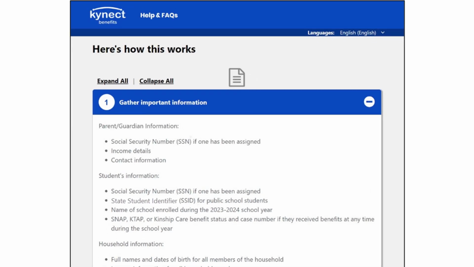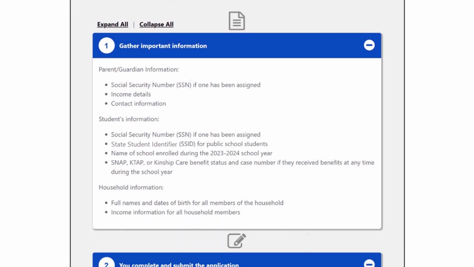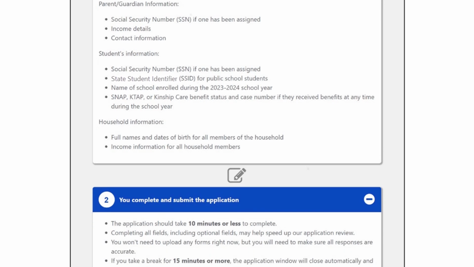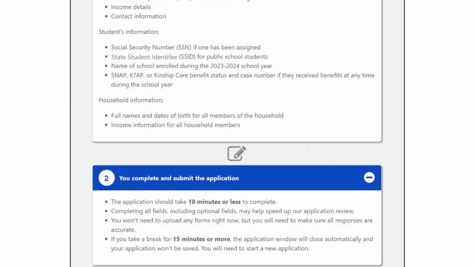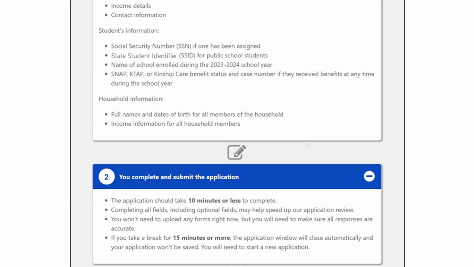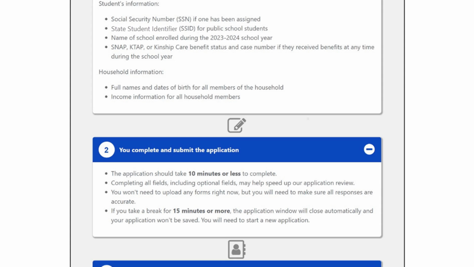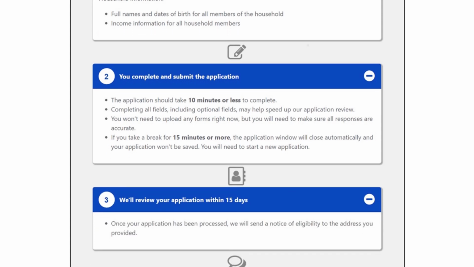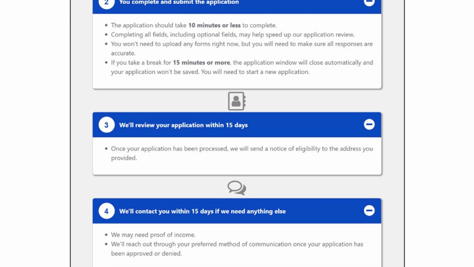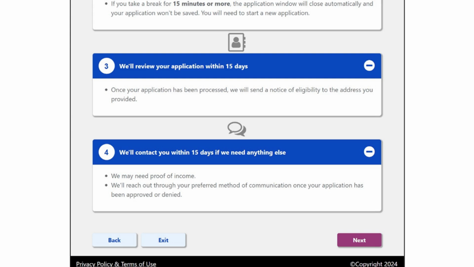Next, the Application Process Overview screen displays, outlining the SEBT application process. It is important to gather the listed information and complete all fields, including optional fields for yourself, your student, and your household. Once you have submitted an application for review, processing will take about 15 days and a notice of eligibility will be sent to your preferred address. If additional information is needed to process your application, you will be contacted using the information provided on your application. This may include documents confirming proof of income used to make a final determination on your application.